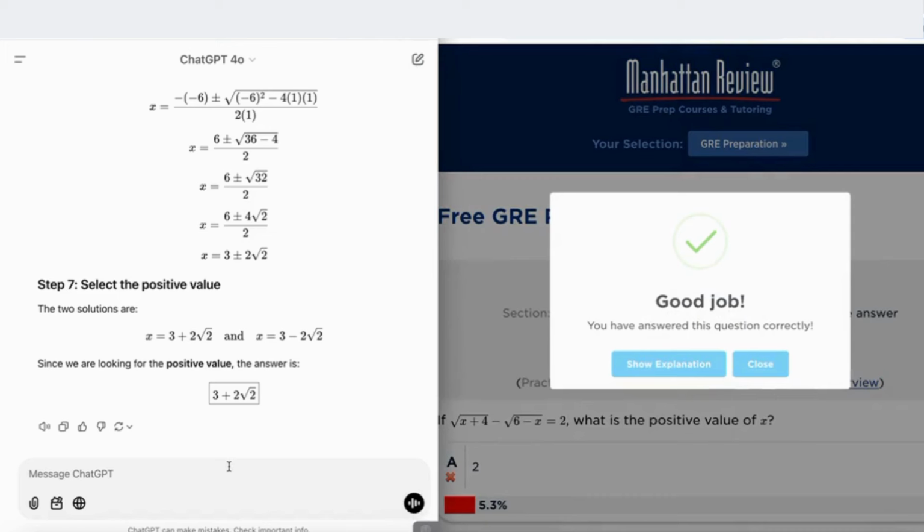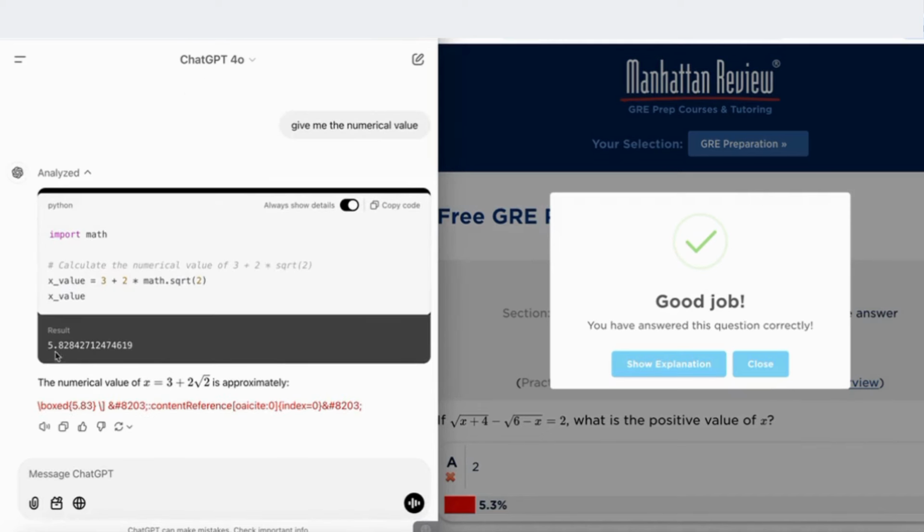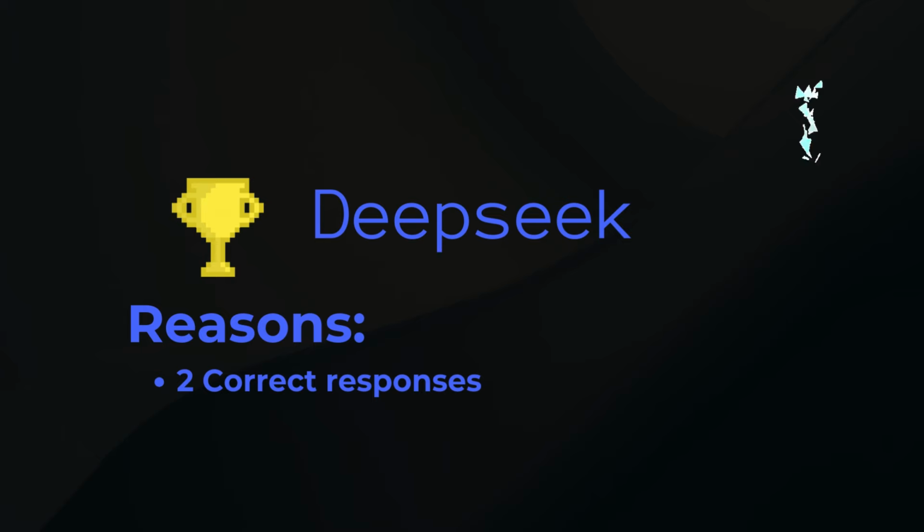And just to be sure, I'm just going to add here in ChatGPT, give me the numerical value. Okay, so we can see that the numerical value of what ChatGPT came back with is 5.8, which is the incorrect answer. So out of 2 questions, ChatGPT4o got 1 out of 2 and Deepseek got both of them right. So we'd say that the winner in this category would be Deepseek.